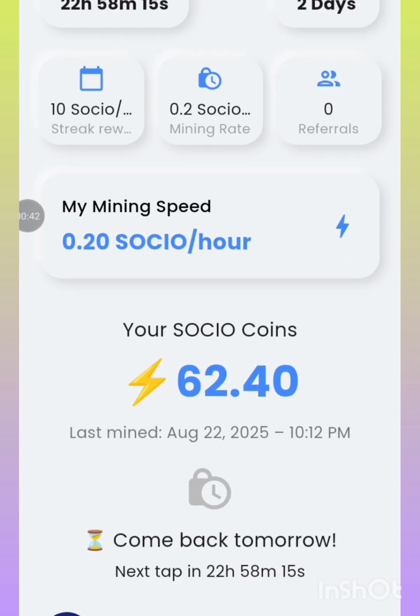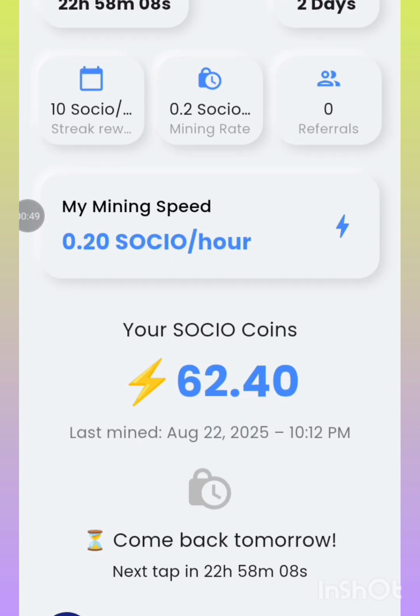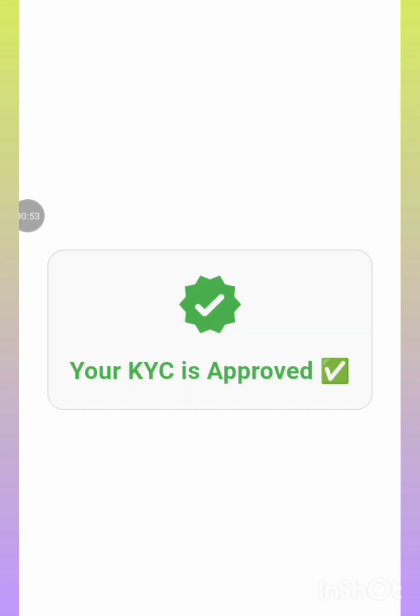Another thing that you need to understand is that the KYC section is very, very important. So you click on this 3-line button. Once you click on the 3-line button, you can click on this. Make sure you present your real name and your real documents so that it will be approved within 24 hours. Very, very easy.